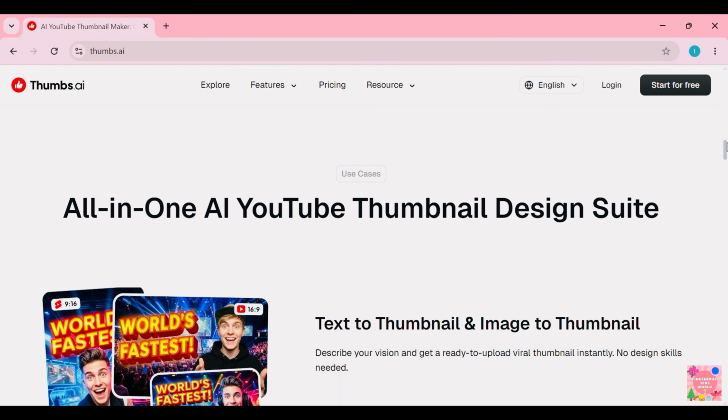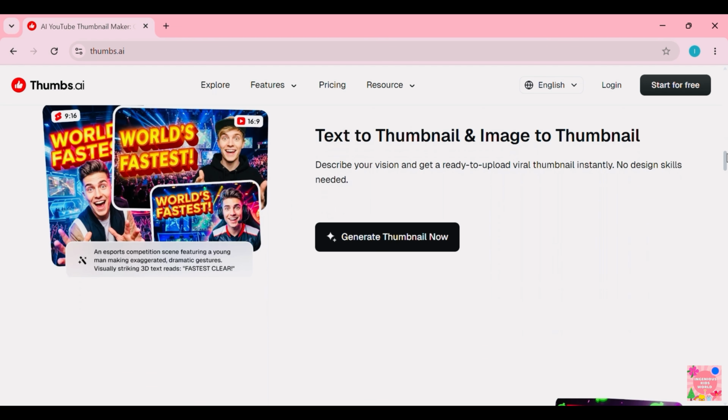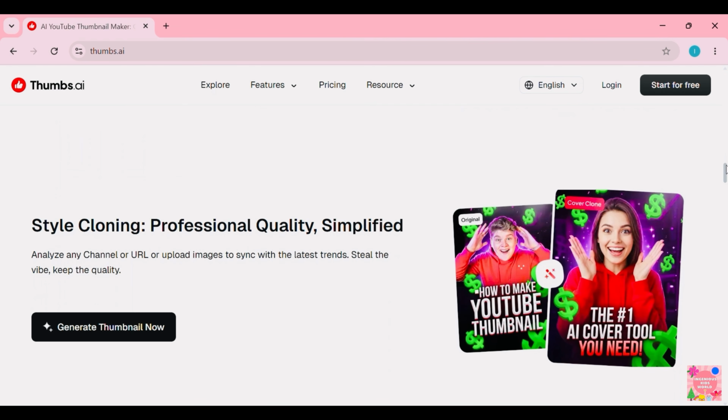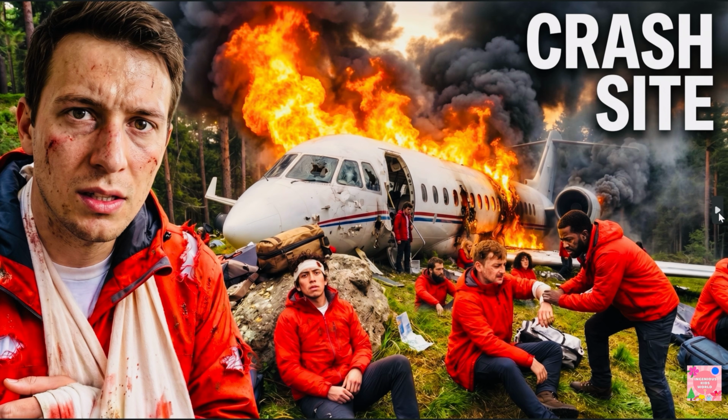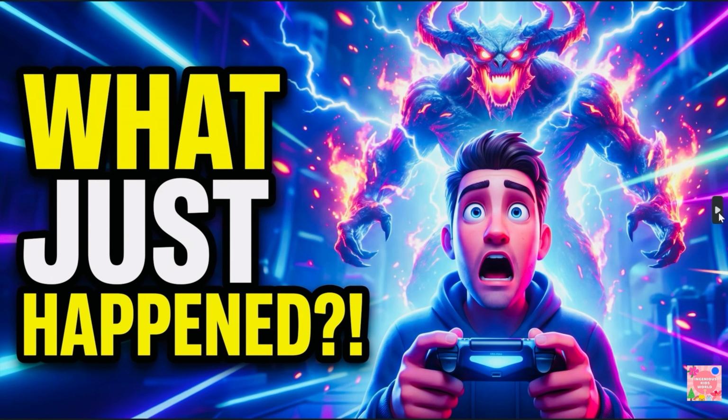own videos. But before we dive in, let's take a look at some optimized thumbnails. Here are some thumbnails I've created using Thumbs.AI. As you can see, they are vibrant, professional, and designed to grab attention and increase clicks.